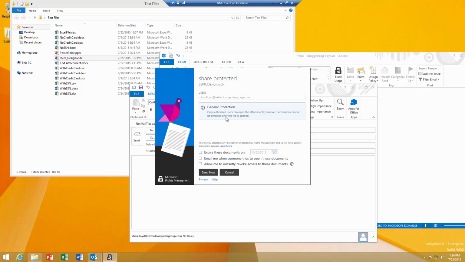So we're meeting halfway here, we're bridging the gap until more and more applications start supporting RMS. We're still getting the document encrypted. It can't be opened except for the user that we specify here. But once that user has that document, it's theirs to do as they wish. We can also expire the document on a certain date. We can have these same things where we can instantly revoke access to the document. I'm not going to check those now because we've already been through that scenario.